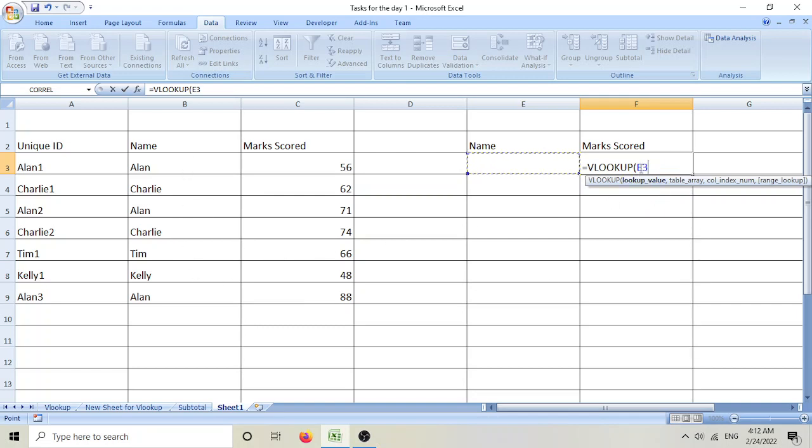So instead of the name, I have to include this unique ID. But in the drop down list, it makes sense to have the names, right? It makes sense to have the names of the students and not the unique IDs. Okay, so I have to somehow change this particular lookup value from name to unique ID. How do I do that?